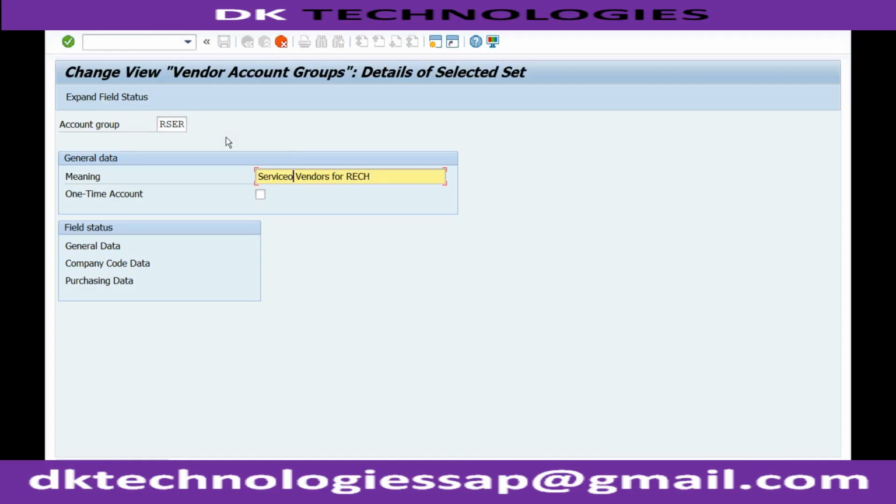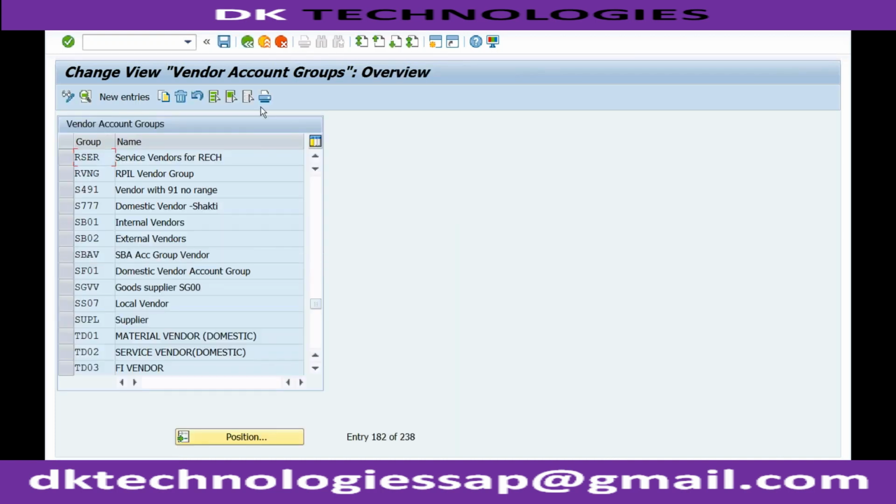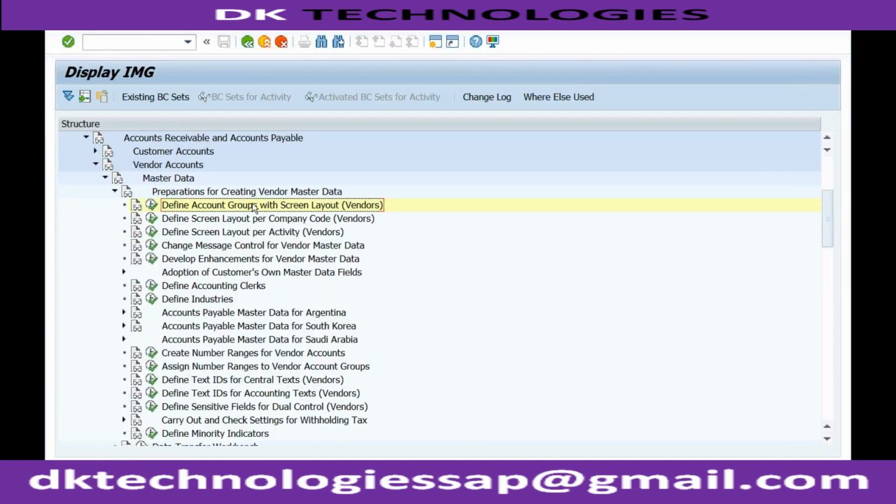Create. Customer means the client who is implementing SAP. You have to check with them accordingly. You will be creating this many number of account groups. Okay, enter and save. Okay, this is number one.